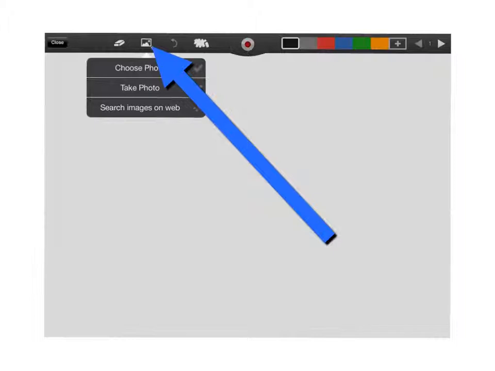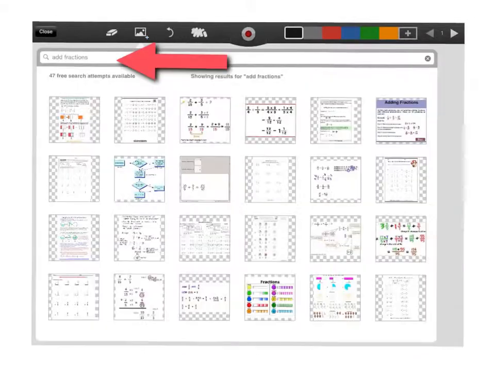This insert image button can be such a time saver for you, so I do want to point out exactly what it looks like. When you press it, you're going to have three options: choose a photo, take a photo, or search an image on the web. If I enter add fractions into my search menu, you're going to see all the different options that popped up. Can definitely be a time saver.